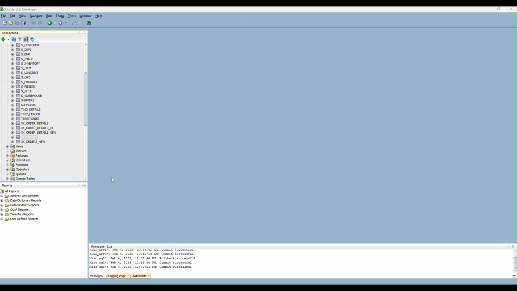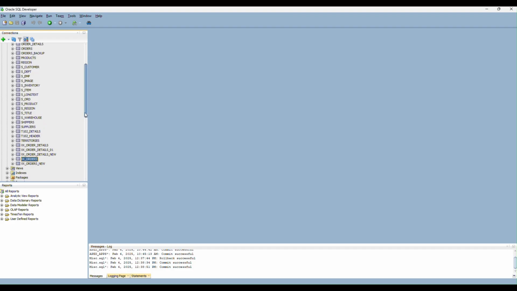Hey, today we will see how to create a master detail form in Apex using one table that has a primary key and a second table which has a foreign key referring to the primary key from the master table. I'm taking this example from Northwind, a Microsoft SQL database that I have migrated to Oracle for a few of these kinds of tests.